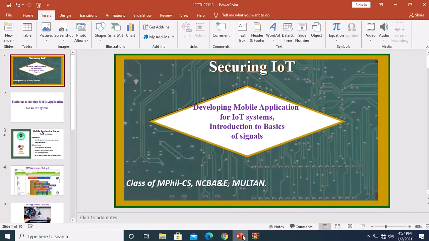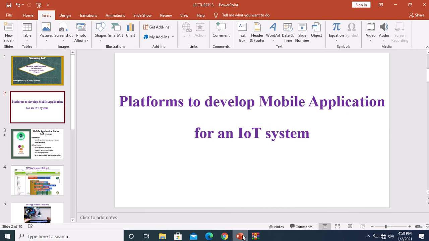Assalamu alaikum students. Today's lecture is about developing mobile applications for IoT systems and the basics of signals. Which platforms are used for developing mobile applications for an IoT system?